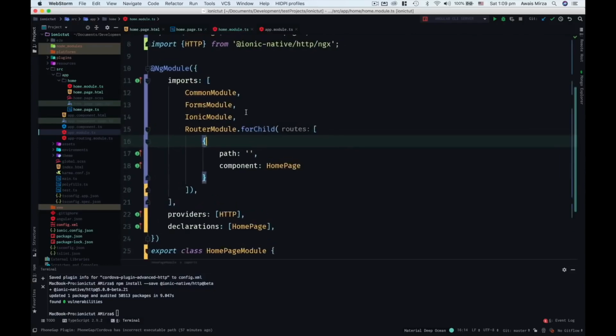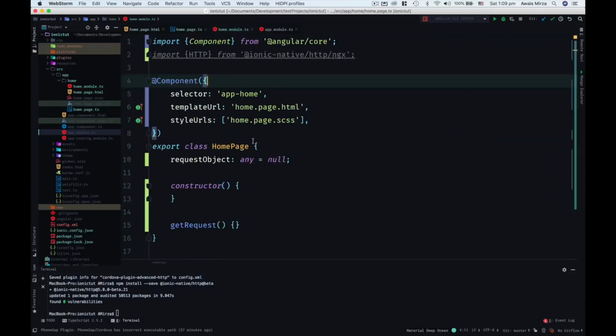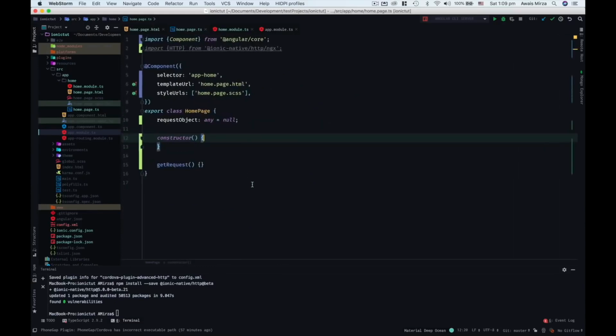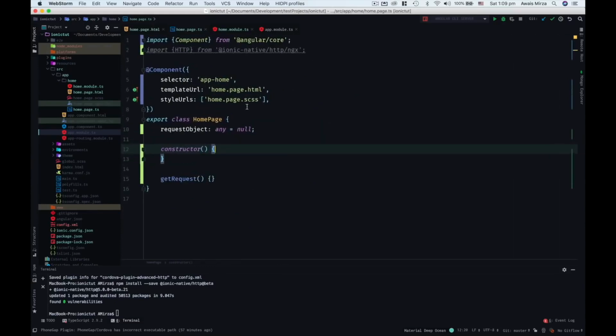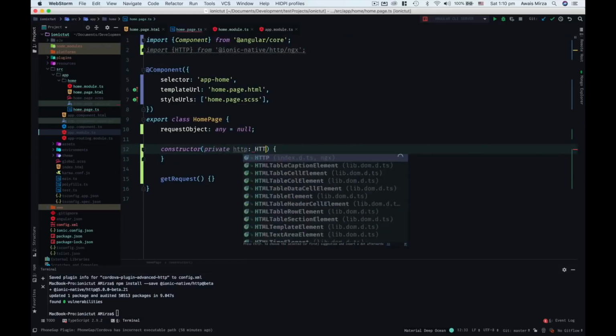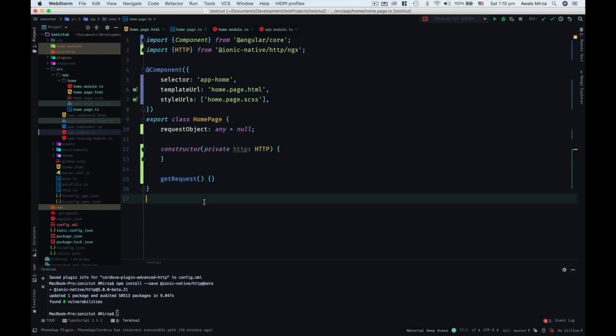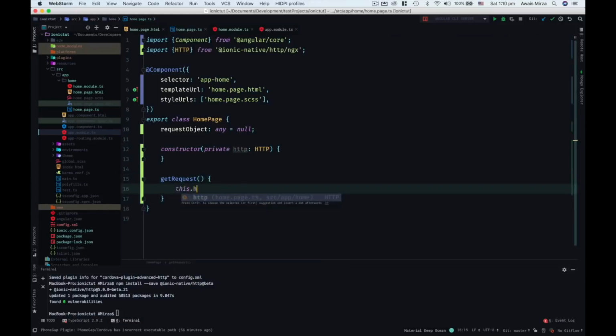So let's go and write a function here which will help us do a get request using that plugin. So we have this HTTP here. I want to inject that into a constructor. So we'll do private http: HTTP. Now inside this function, I want to use the http.get method. The get method requires three things: URL, parameters if there are any, and headers if there are any. So we'll do just a simple URL.